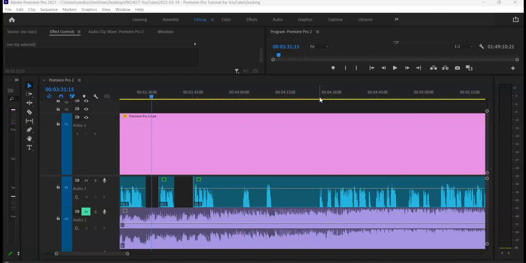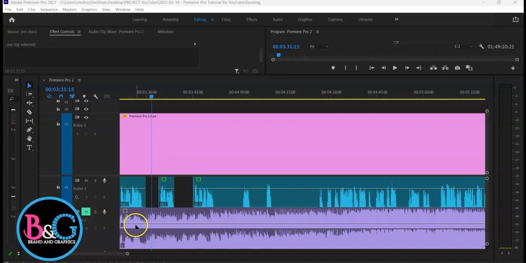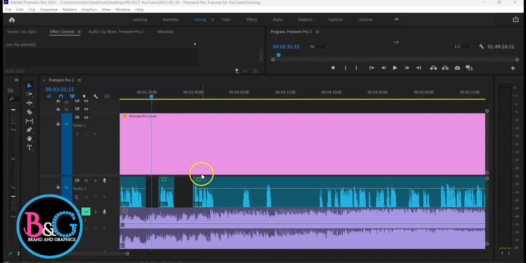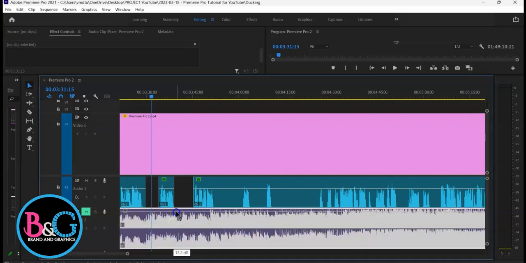In my timeline, I have my voiceover on track 1 and my background music on track 2. In docking, one track is docked against another. In this case, we are going to dock the music track against the voiceover track, that is, the dialogue track. Docking takes place right here on this volume bar.